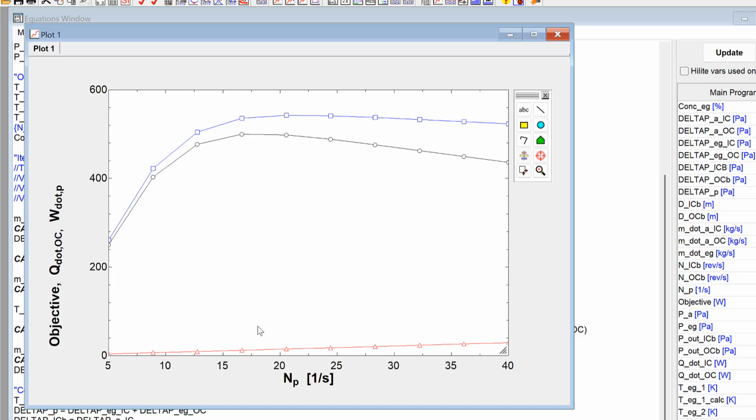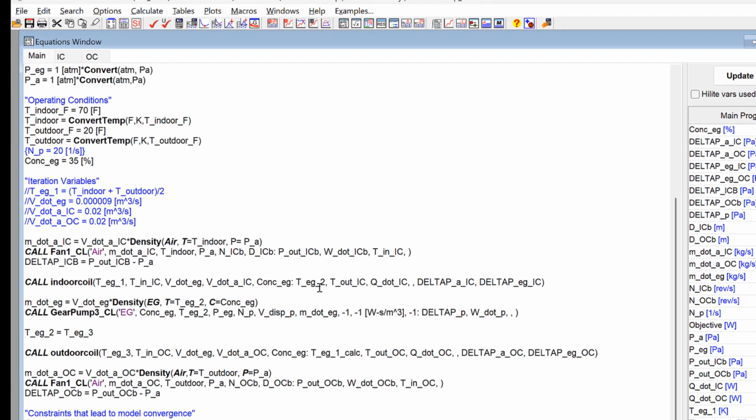And then the blue line minus the red line is your objective, and that definitely has an optimal value where you're getting most of your energy recovery but not too much pump penalty. So that's interesting. Maybe one more thing we can do is look at how we might want to change how we control the pump speed as a function of outdoor air temperature.